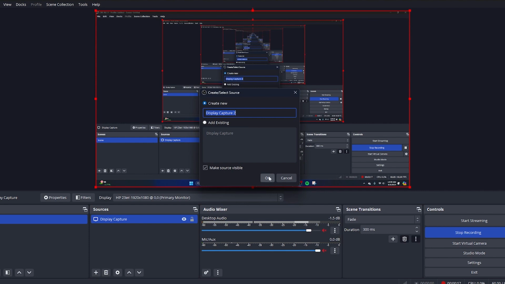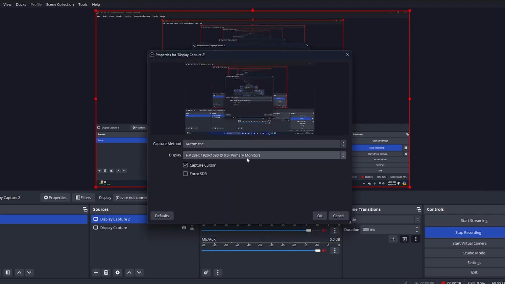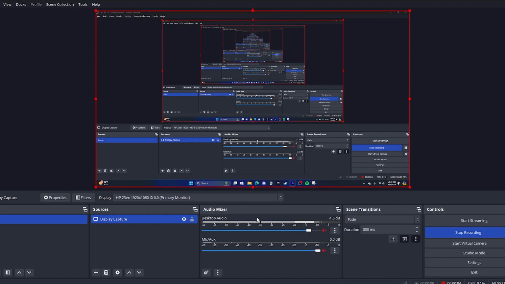And if you have more than one monitor, like I do, then it will have you select which monitor you want to capture. I leave the capture method as automatic. The next step is to take a look at the audio mixer. You should have desktop audio, and if you have a mic, then you will see mic as well. I know you see the start recording button on the right side under controls, but before we click start, let's make sure our settings are good.